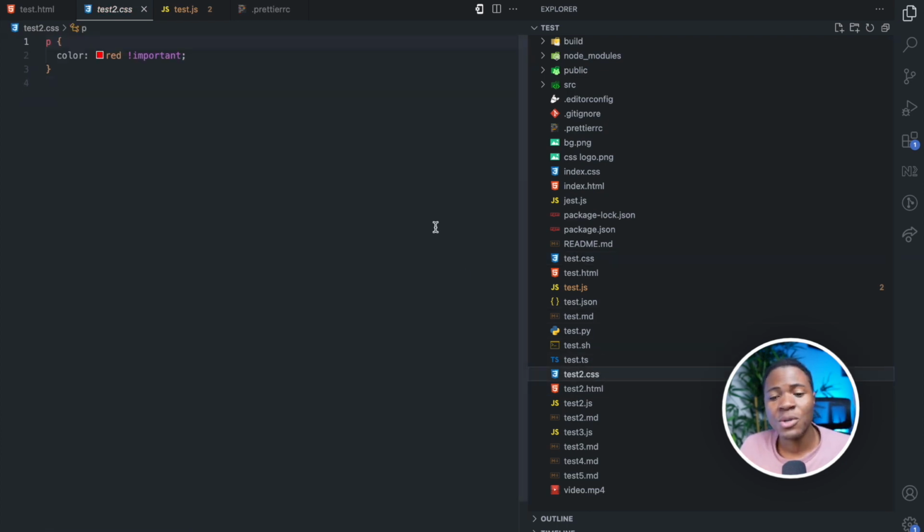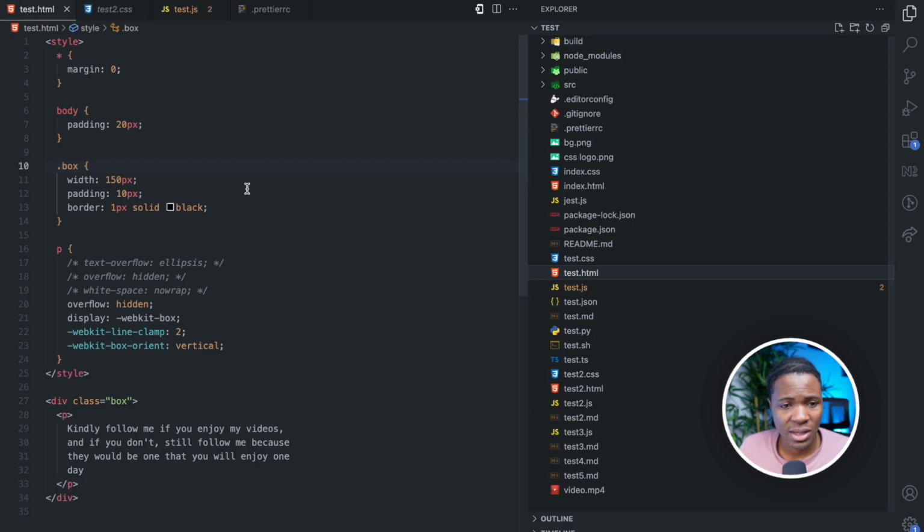Although one thing I started doing recently was, if I go to test.html, you can see I have styles here. So what I started doing recently was, instead of having the CSS in another file, I put it in the same HTML file. But if the CSS is long, then I'll have a different CSS file.